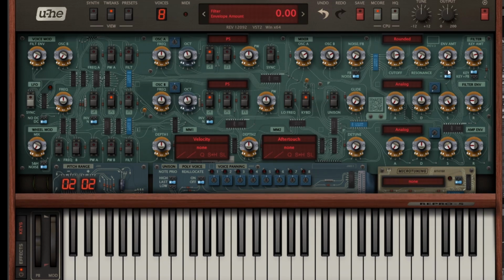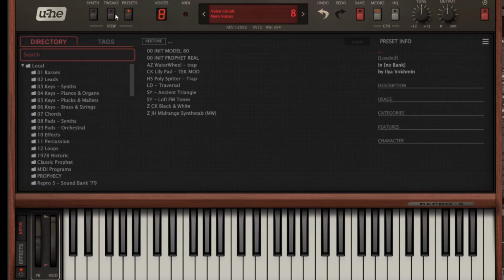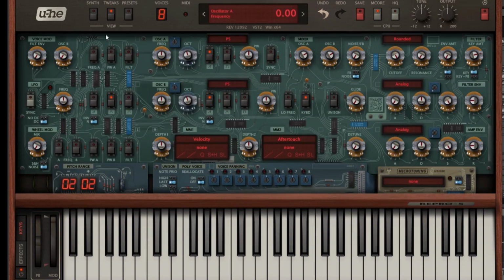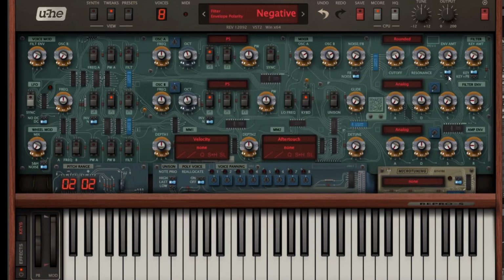This envelope amount, this is plus and minus. You can get an inverted envelope. So in this case, let's use a rounded filter that I like so much. And then when we have this minus, you have an inverted filter envelope like this. So you should know what an inverted filter is. That's a way to invert it right there. This versus positive, which is just regular.